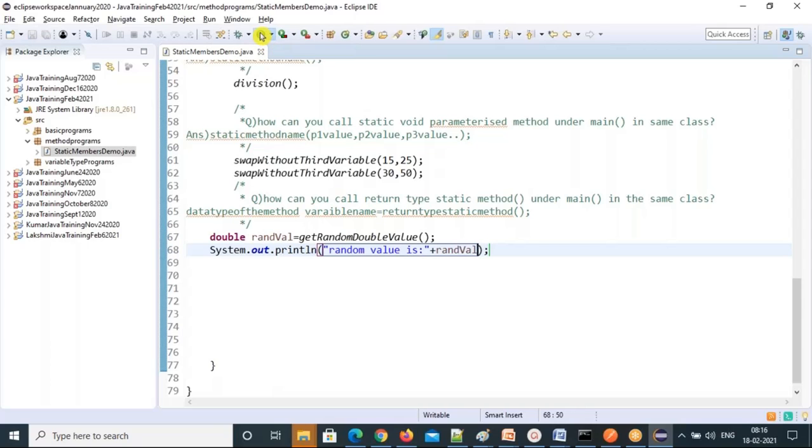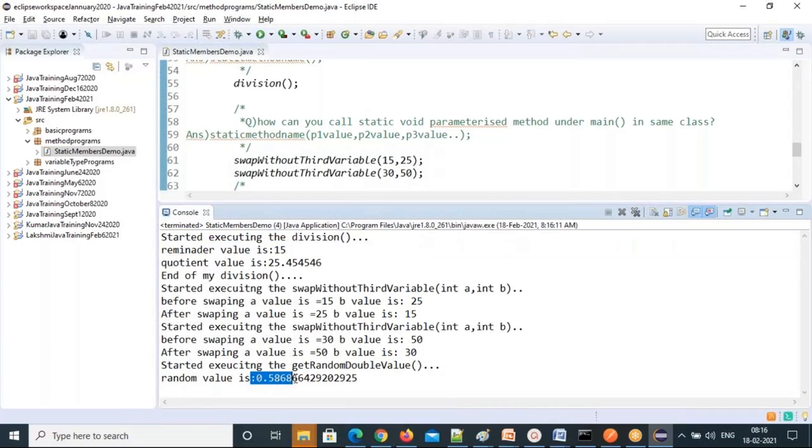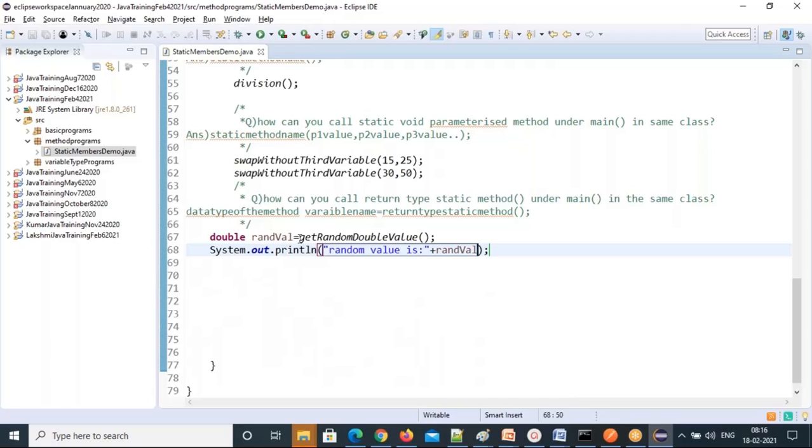You can see now. Let's execute this. So 0.5868, right? Now run again. One more time. Now 0.118. Before it was 0.588, now 0.118. So like this, every time you will get a new value. Those are dynamic values. How can you get dynamic values? Only with return type methods, not with void methods. So I can use this value somewhere else also. That's the advantage with return type methods.